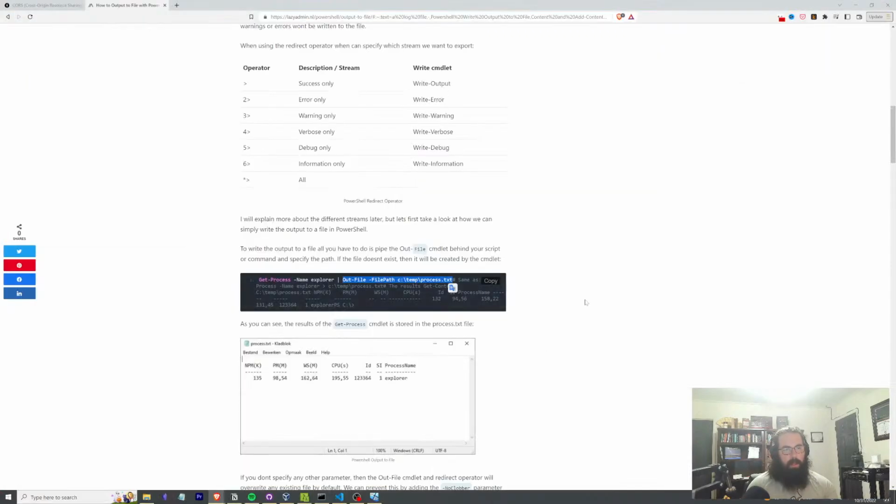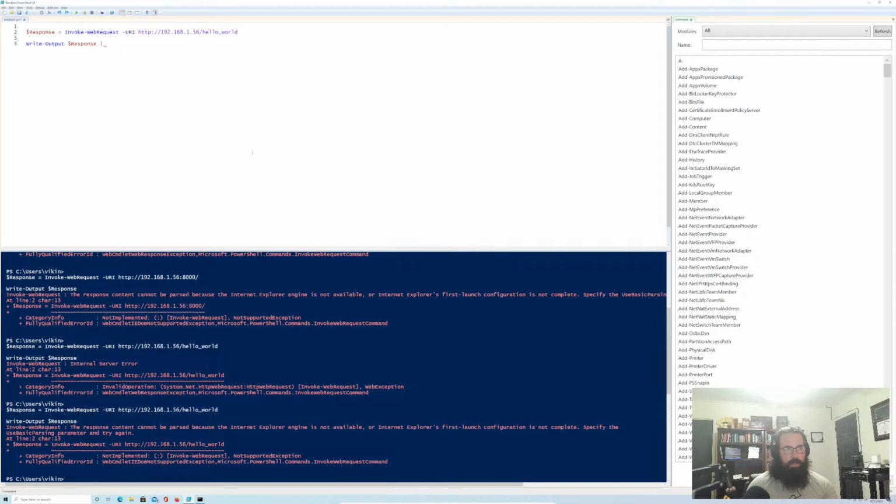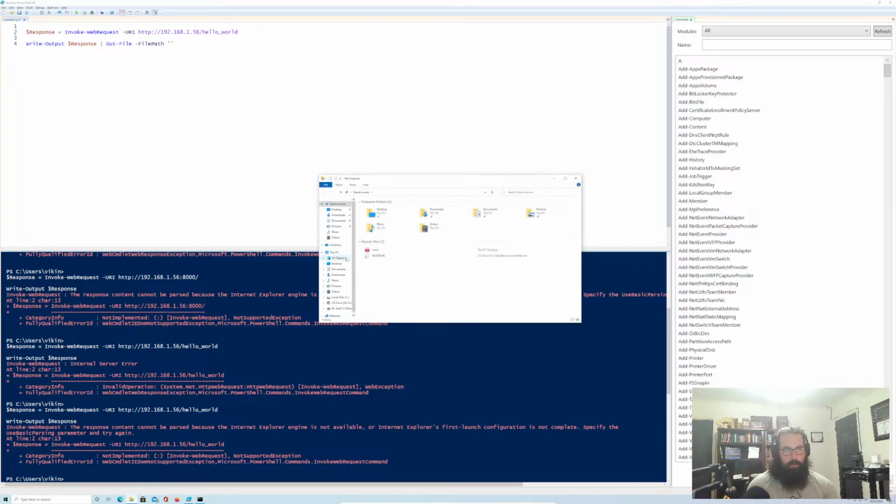We are doing Out-File, file path. We'll write out to a temp directory, because that's what a sketchy malware would do. So let's go to C, users, Viking, and we'll create a new folder here called .temp. Enter that folder and copy paste that.